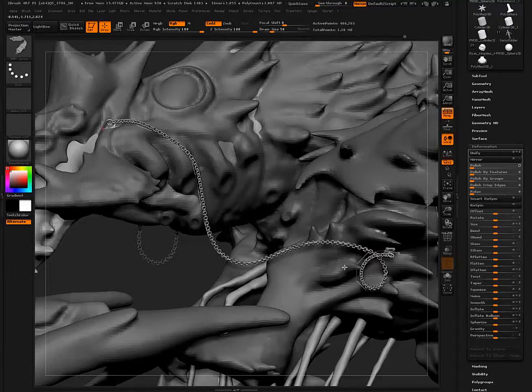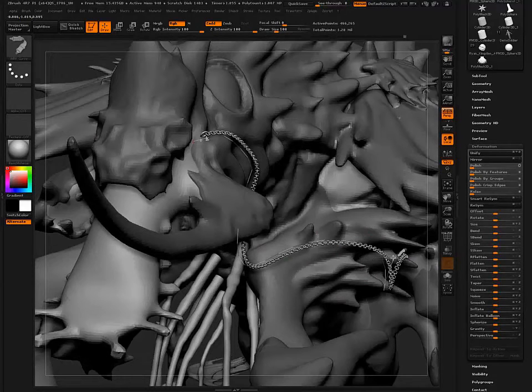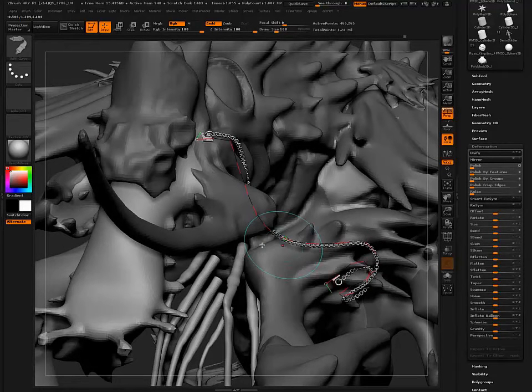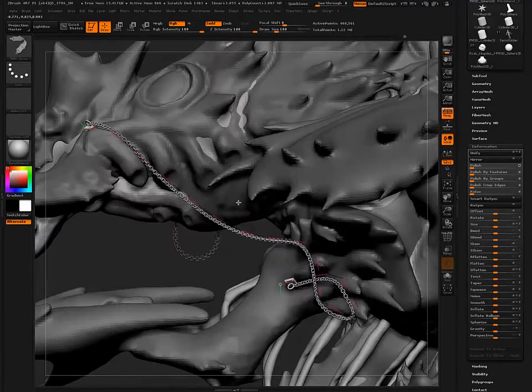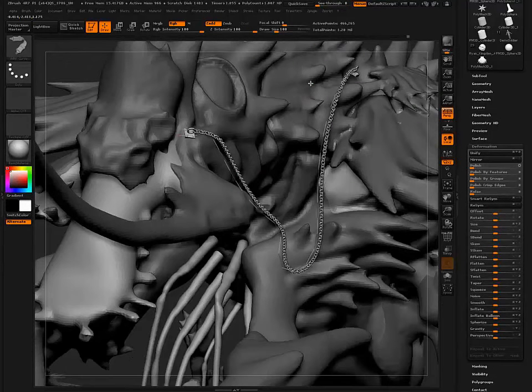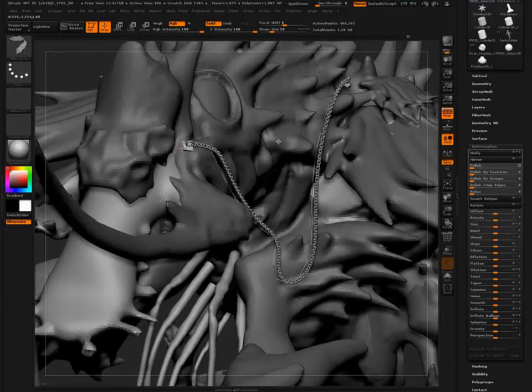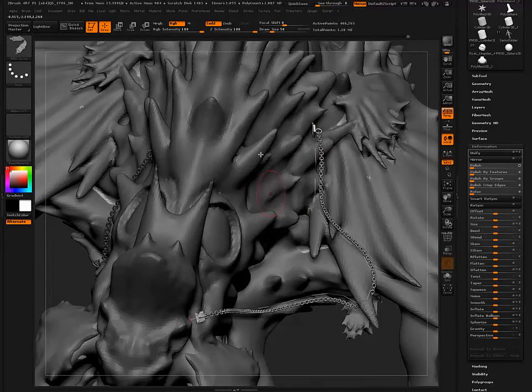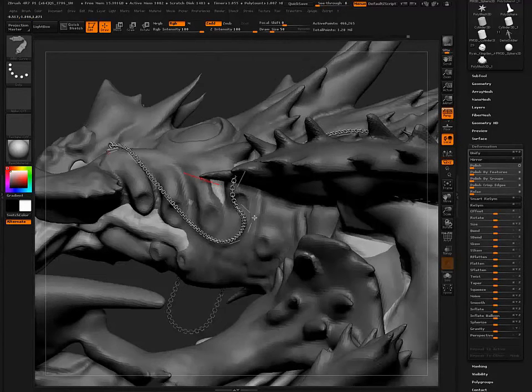Yeah, why should all the hard surface guys get all the fun of kit bashing, you know? All right, I'm just going to leave that, not noodle with it too much, at least enough just to get an idea of where the stuff is going to go.